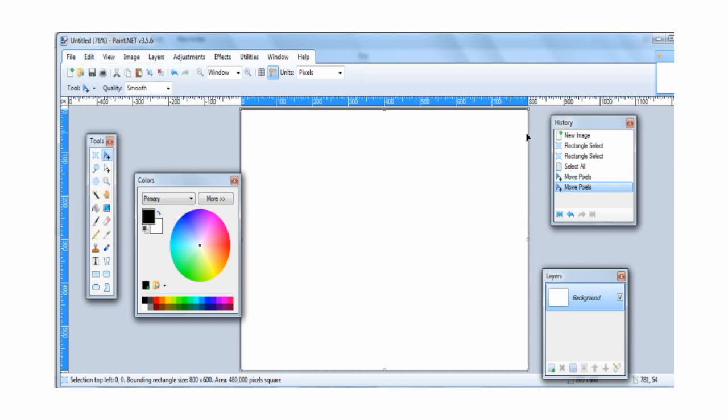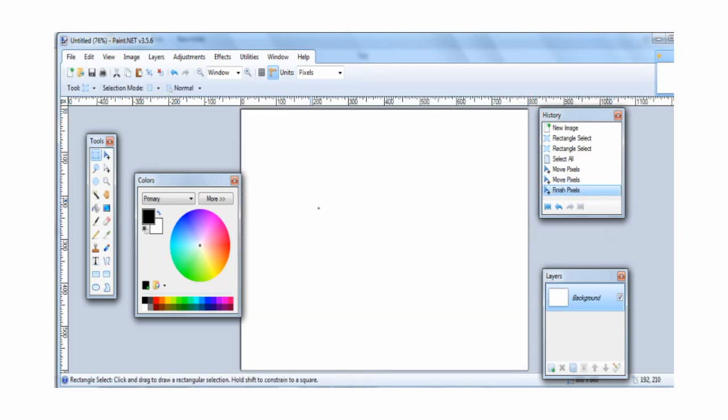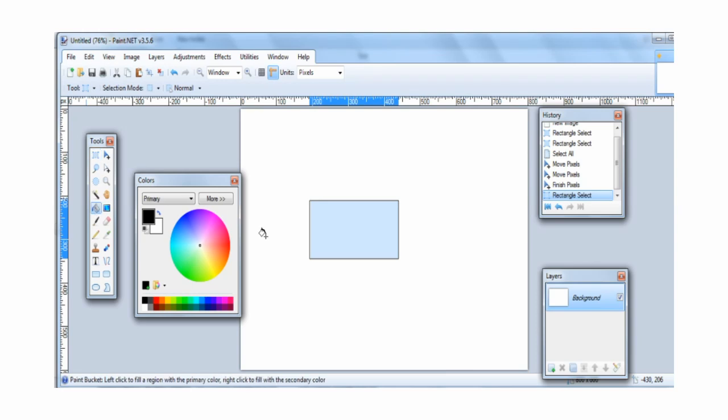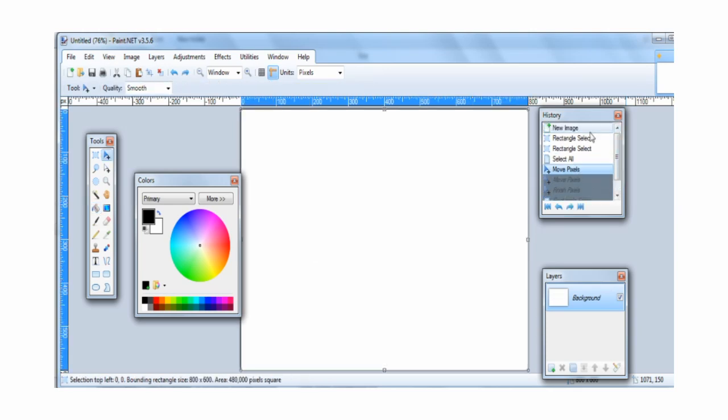Another thing you can do is look at the history. For example, as you can see, watch carefully as I do stuff. As you can see, this is the history. So that means, like, if I want to go back all the way back to the original, I just click on this. But if I want to go back to a specific point, I can just click that and so forth.